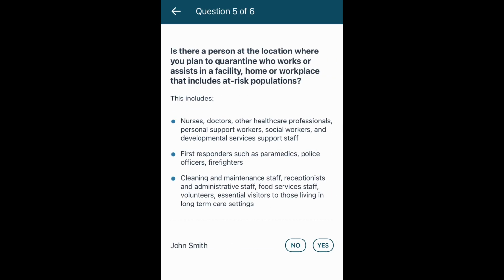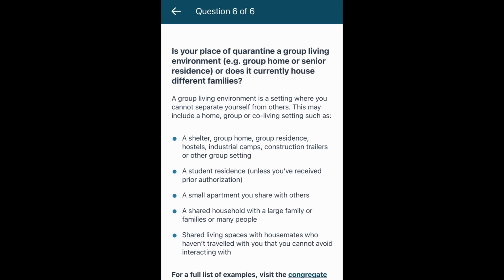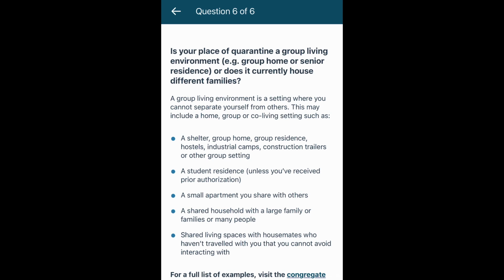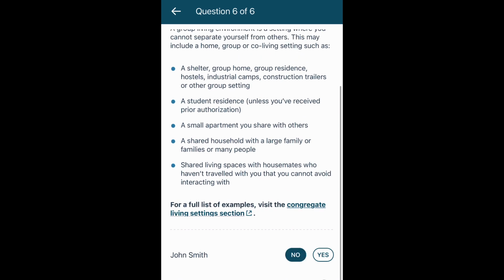Is there a person at the location where you plan to quarantine who works or assists in a facility, home or workplace? Let's say no. Whatever is applicable in your case. But when you make your quarantine plan, make sure it meets the standards. If it meets the standard, it will be no. Is your place of quarantine a group living environment? Let's say no.